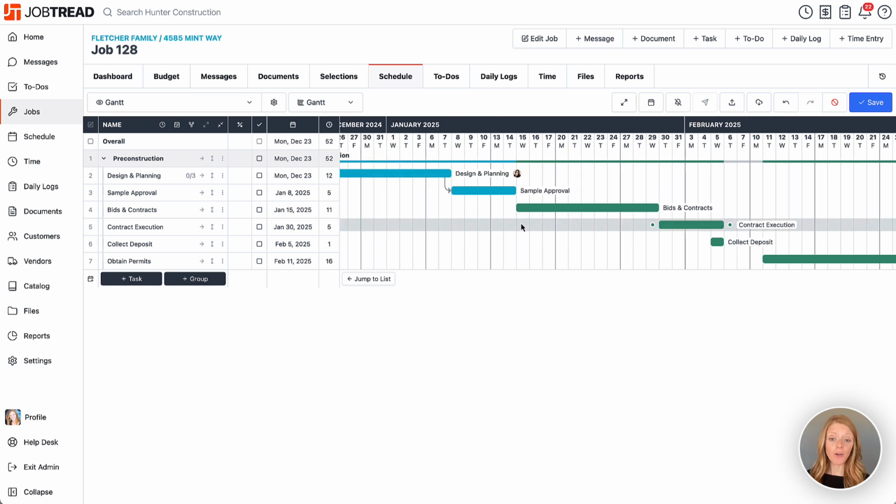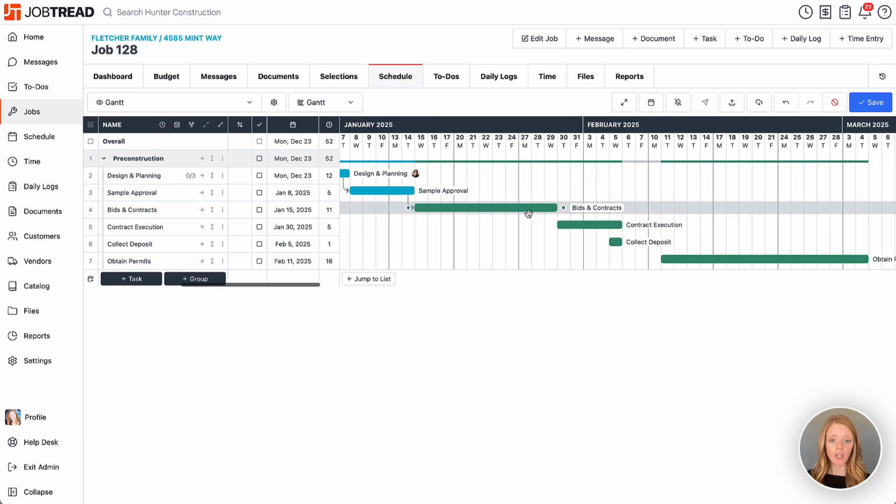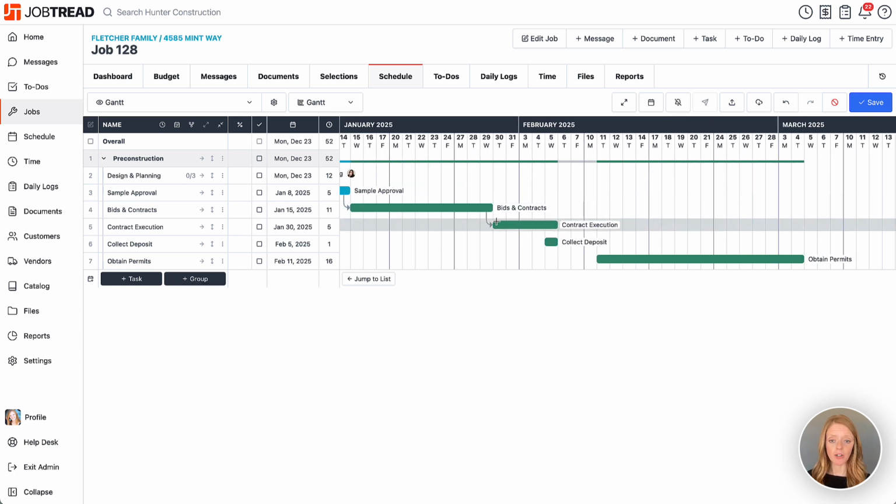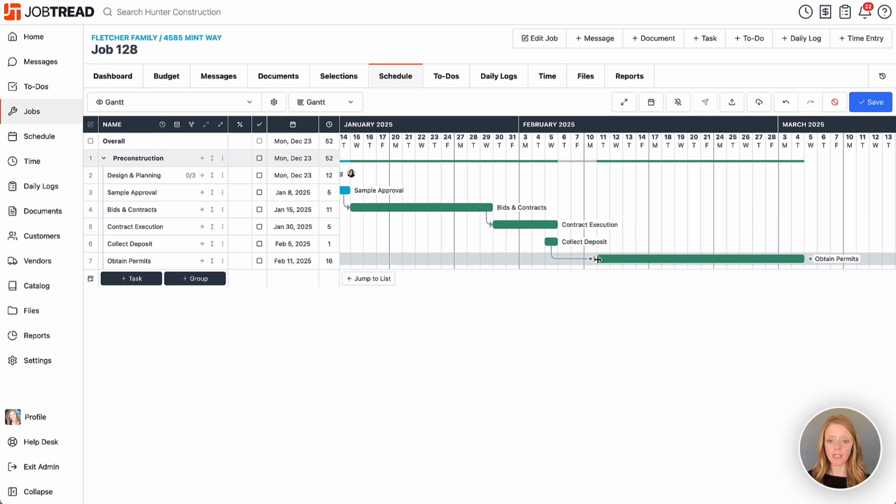All right, another quick shortcut is to hover over the task and then click on the little dot next to the task, and that allows you to create a dependency by clicking and dragging. So let's add our dependencies quickly here. All right, and after collect deposit, we need to obtain those permits.